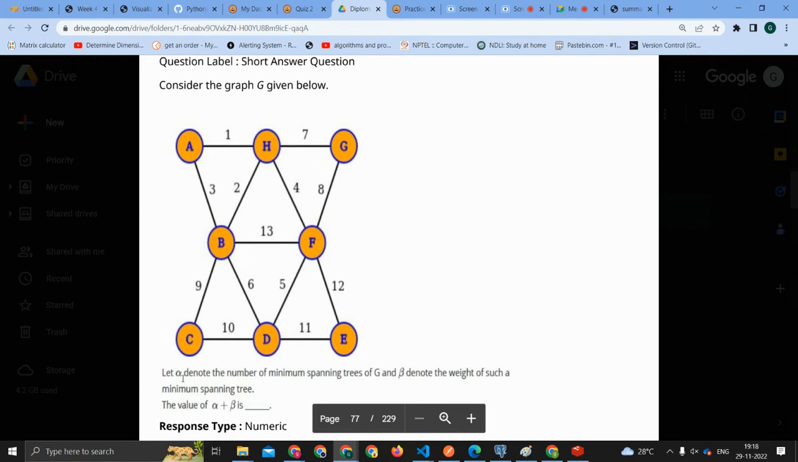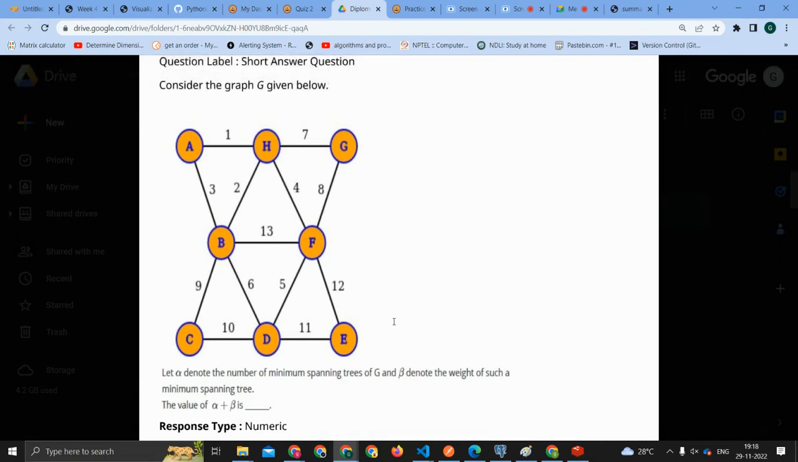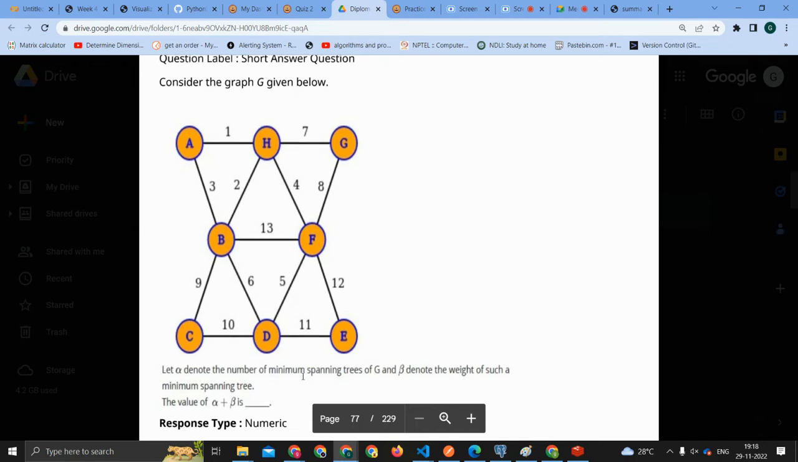Okay. We should calculate the minimum MST first. G, so what is G? G is the whole graph. Alpha is the number of MSTs and beta denotes the weight of the MST. But I got the answer correct. I think we get only one MST here.